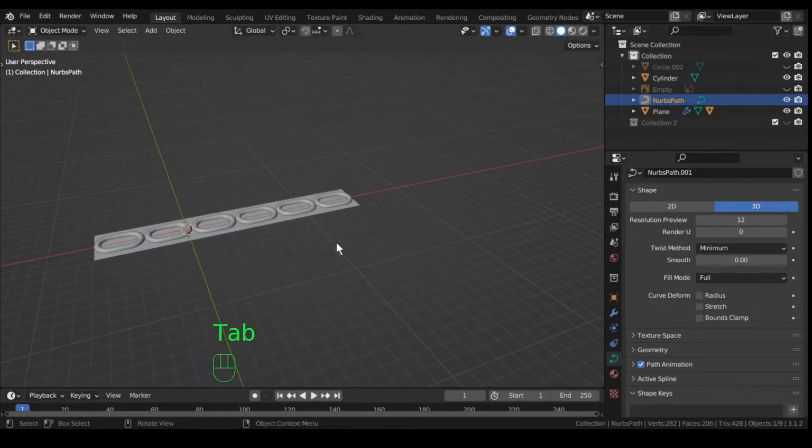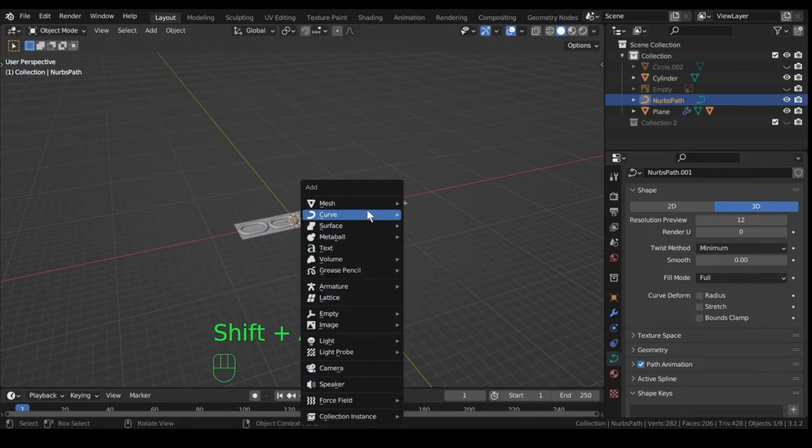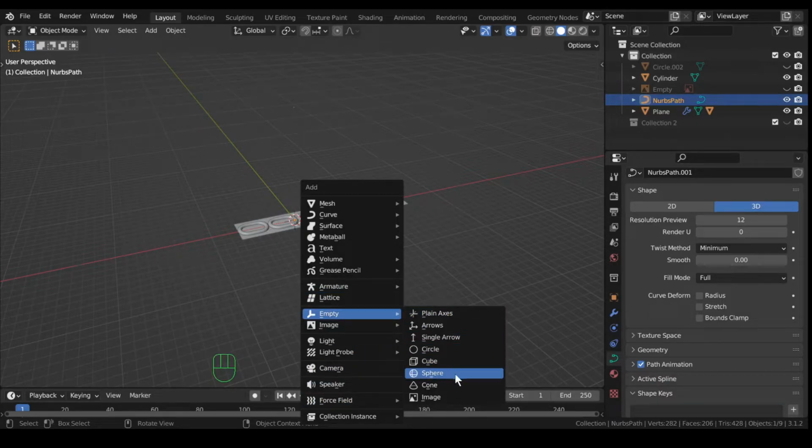So let's go back in object mode, and we're going to Shift A mesh. Nope, not mesh. Shift A empty, and I'm going to take a sphere empty.